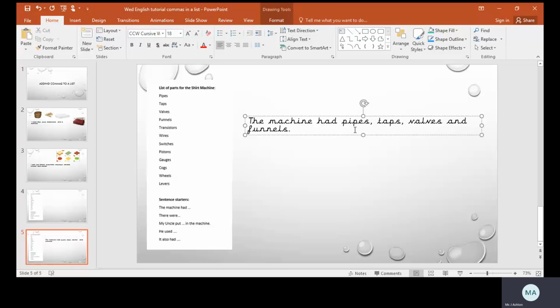Okay, I hope that helps. I want you to write the rest of the parts. You can use up to 5 objects in each sentence, but I want no more than 5, please. Okay, so there's different sentence starters there to help you.